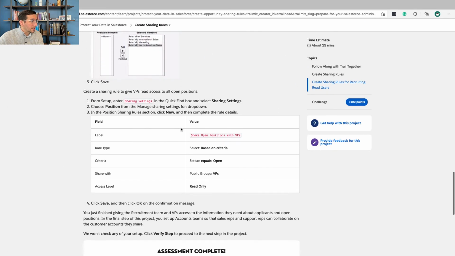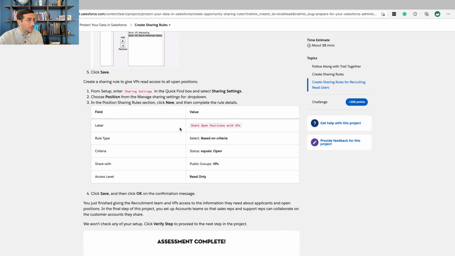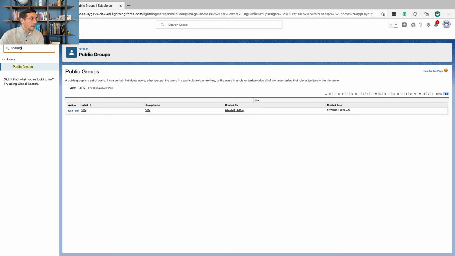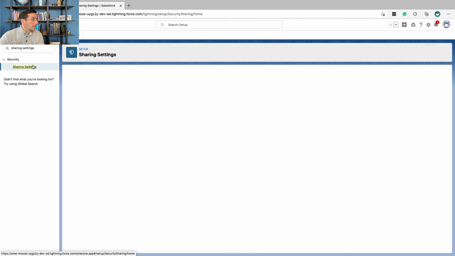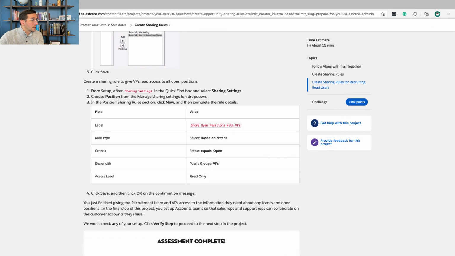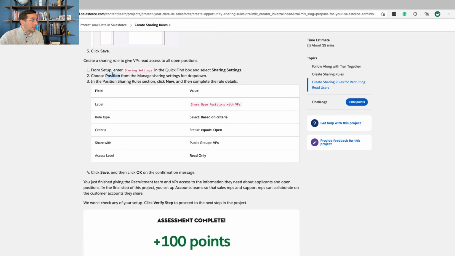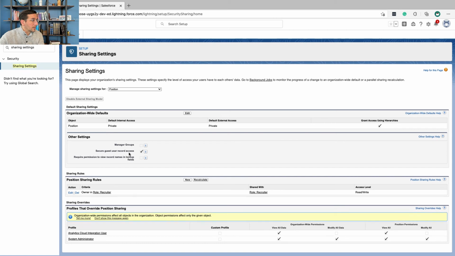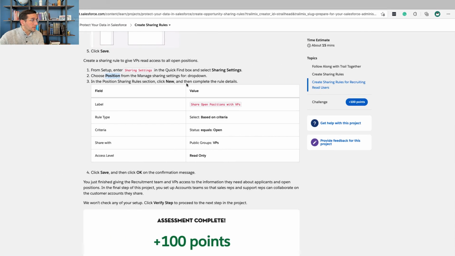And now we're going to go back to sharing settings. Now that we've created that public group, we can now create a sharing rule to share with that public group. Just like before, we had sharing rules that we did based off of criteria or based off of role. We could also do it to share to public groups. So we're going to go back to sharing settings, go to the position object, and create a new sharing rule, and we're going to call it share open positions with VPs.